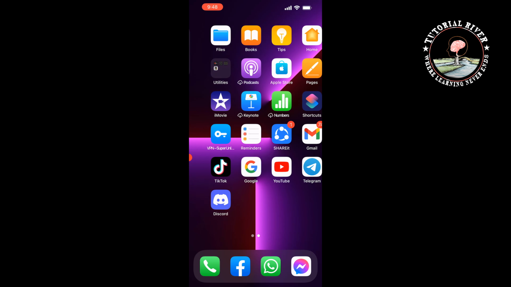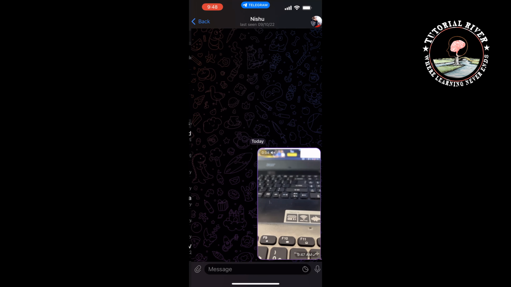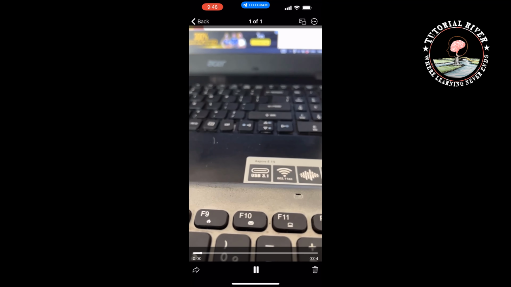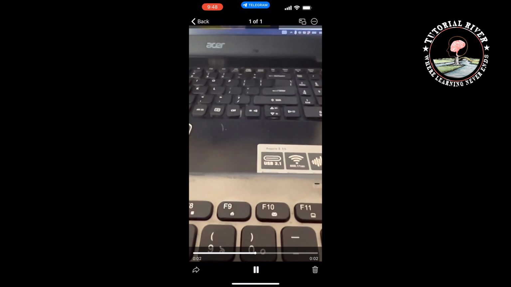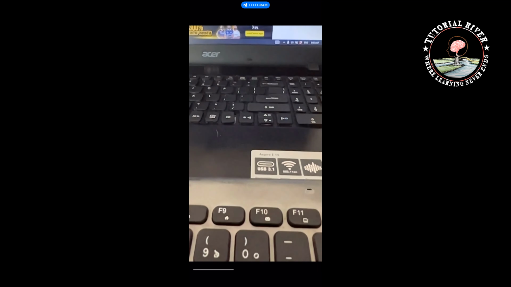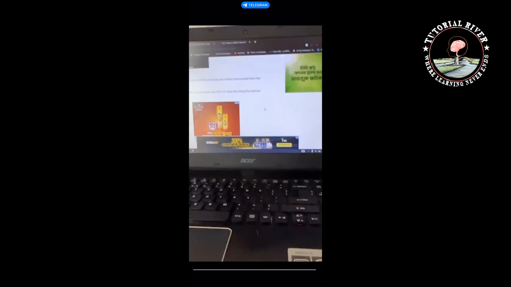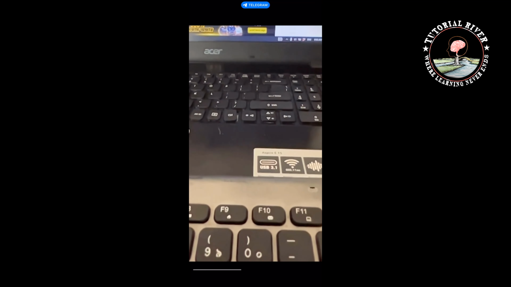Open the Telegram app and move to the conversation. To download the video, tap on it. It's a supported format on the iPhone, so you will see a video thumbnail as well as a video preview playing. Now tap on the video and select the forward button at the bottom left corner.